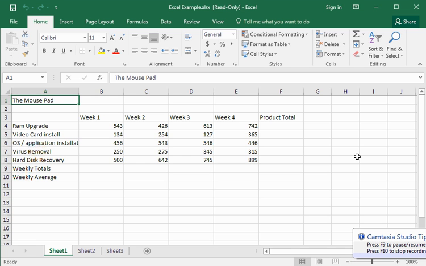So here we go, starting the Microsoft Excel project. I've entered a lot of the data in advance, so you don't have to sit here and watch me typing things in. But we're going to begin with step one. I've got the title of my business, the mouse pad here. It's obviously a computer supply store.